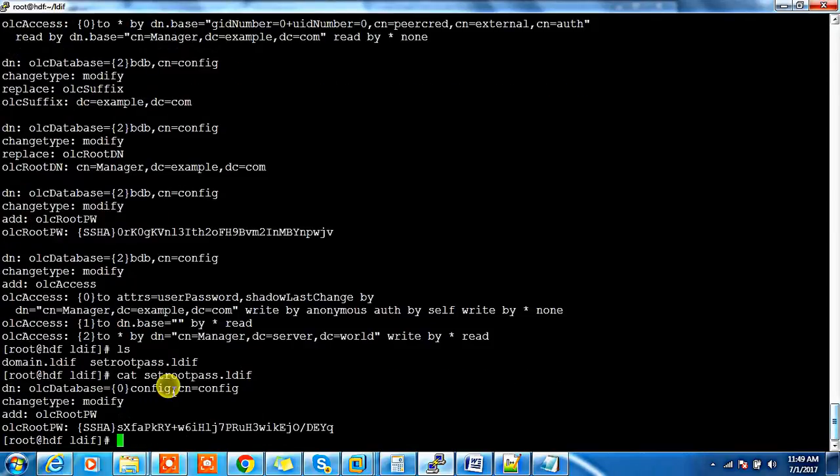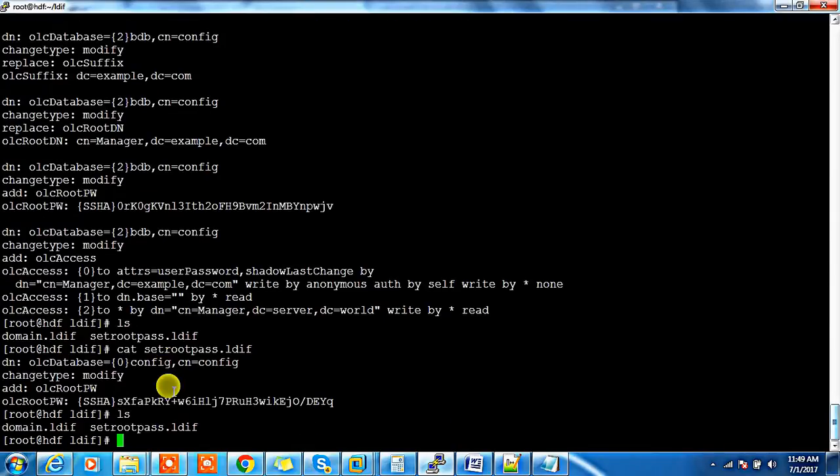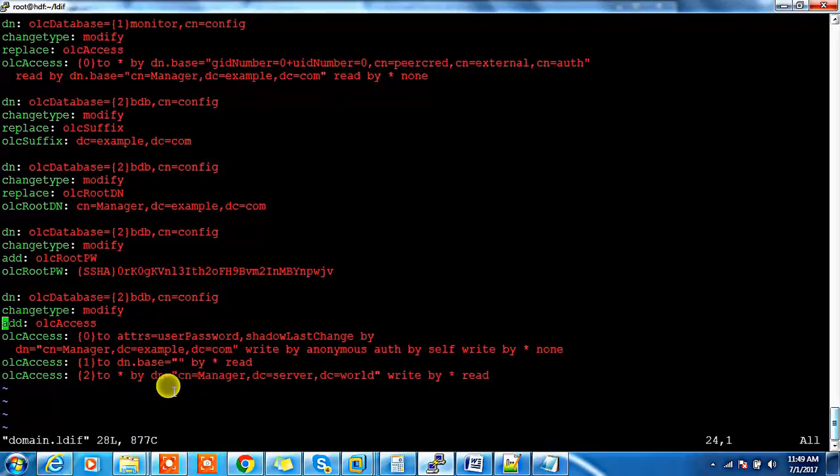Set the root password. Okay, so this is the file domain.ldif. Here this is a sample format file. So based on your domain or your LDAP details, you need to change it. Okay, so this is for the example.com domain. So I just want to change all the example with hadoop.com because I'm using my domain as Hadoop.